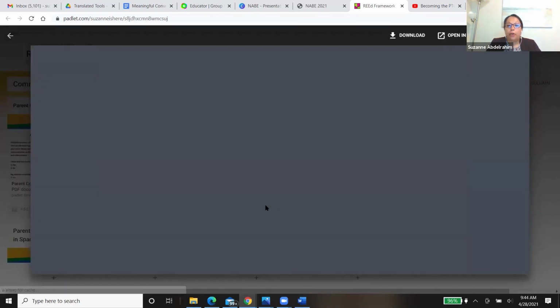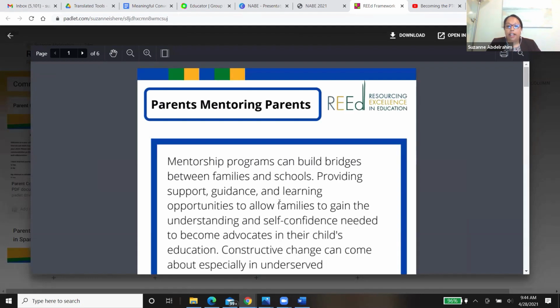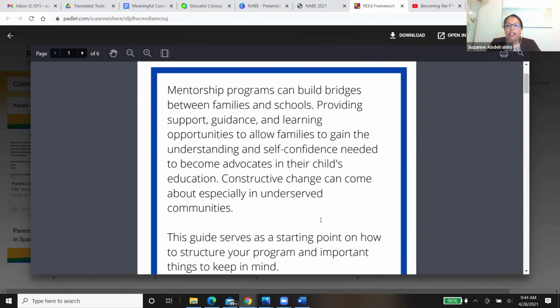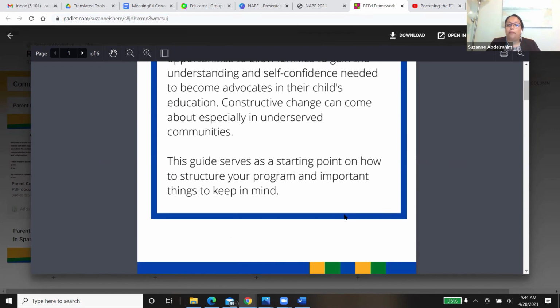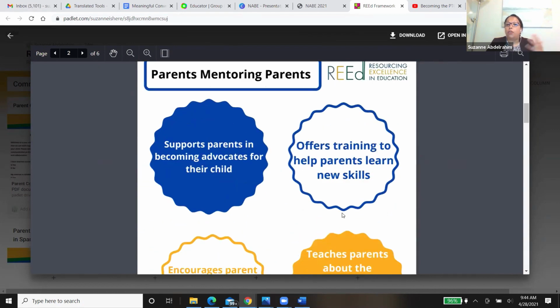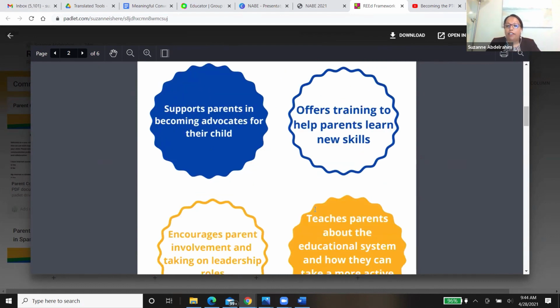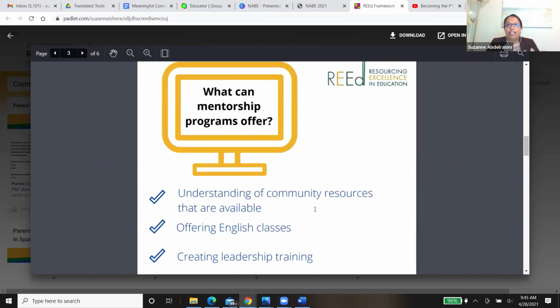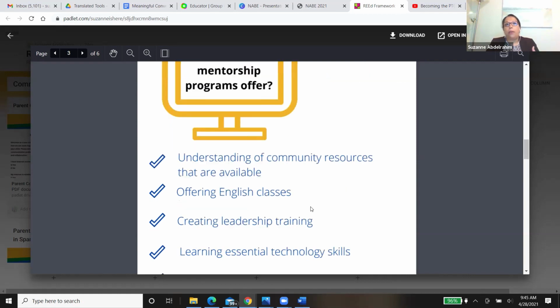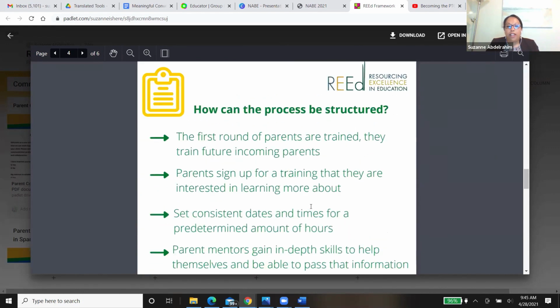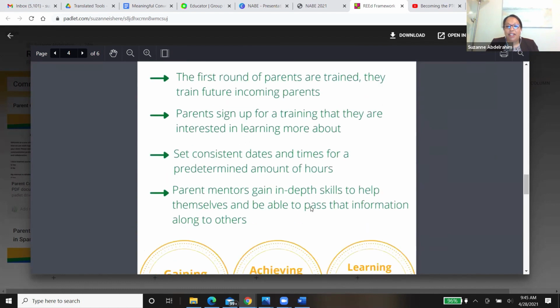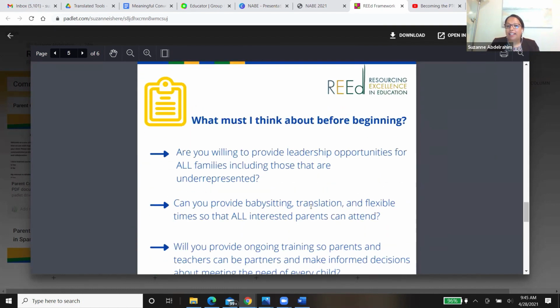Another tool on here that I wanted to share with you is the mentoring guide. And so we have some examples in this document as a starting point for how to structure your program, important things to keep in mind when we have parents mentoring other parents to become advocates in the school, advocates for their child. And so there are different ways that we can do this, not just having parents as part of these key decision makers at school in these meetings, but even thinking about how we can have parents as true advocates for their child's learning. So what are the things that they can do at home as well to really make them feel empowered and a part of their child's success? So other things to think about as well. In this tool, we have how can the process be structured, some ideas here, and what must I think about before beginning? This is important as well.